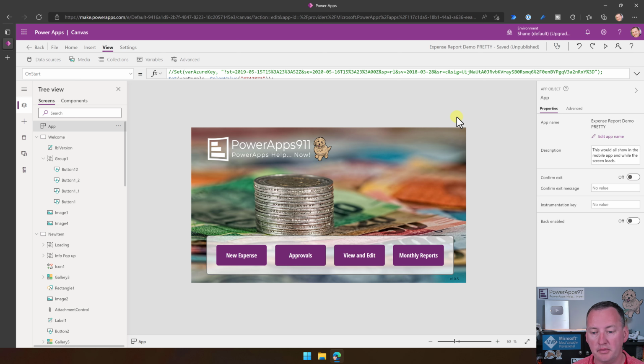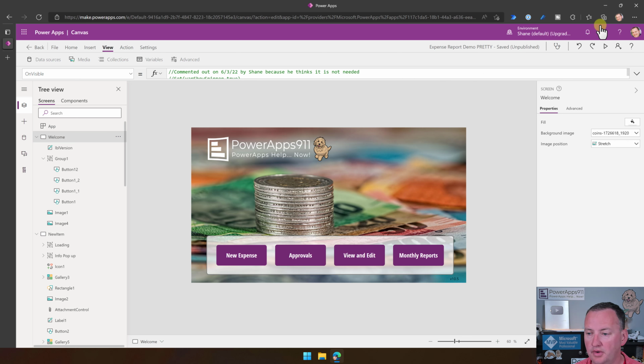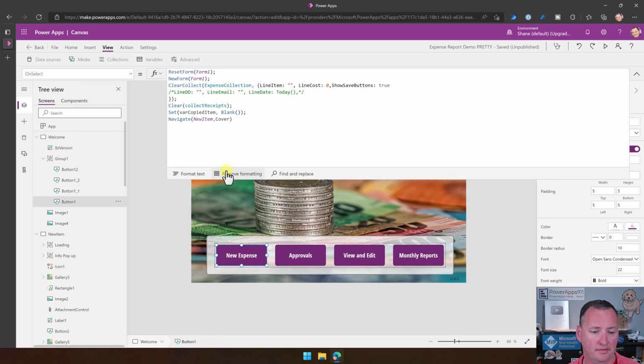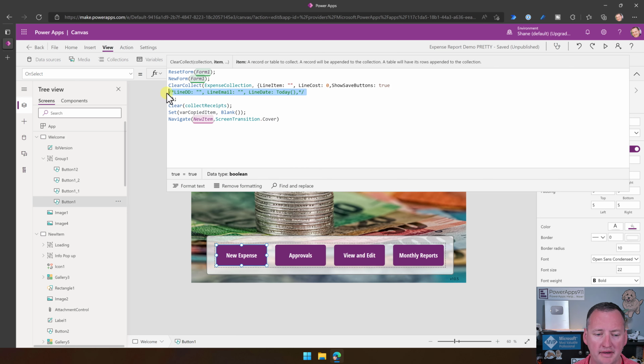So what I would tell you to do now is you want to start working through the app as the user. And so to that end, what I'm going to do is I want to create a new expense report. So I'm going to be like, hey, what does this button do? Well, this button resets a form, puts it in a new mode, creates a collection. You can see this really old comment here of a version I used a long time ago. I would probably delete this at this point, right?